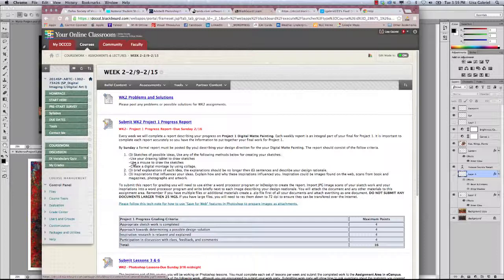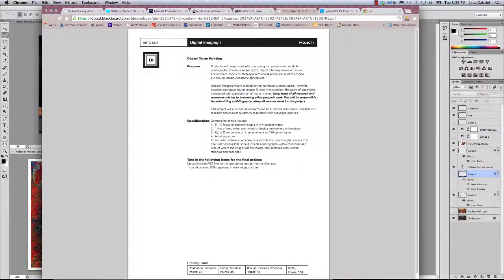Basically, I have some samples back here in Photoshop I'd like to show you so you get an idea of what you're doing for the first project. Your first report is going to include ideas for this first project. And your first project is this. This is a write-up of your first project, and you will be creating what I call a digital matte painting, and you'll be doing that to depict some kind of fantasy or unique environment.